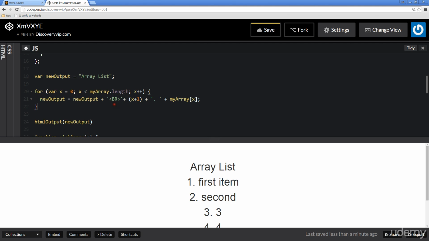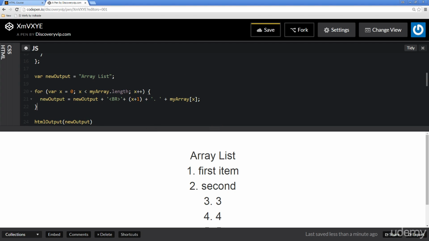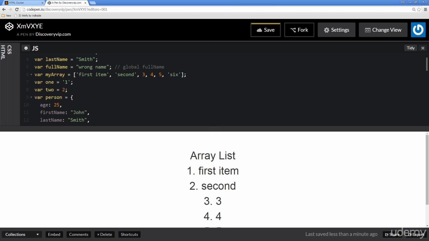So a lot of different ways to get the same result, and just always think about what's going to be the most efficient way to get the output that you're looking for. And that's how you build a loop, and you loop it around as many times as there are items in the array.